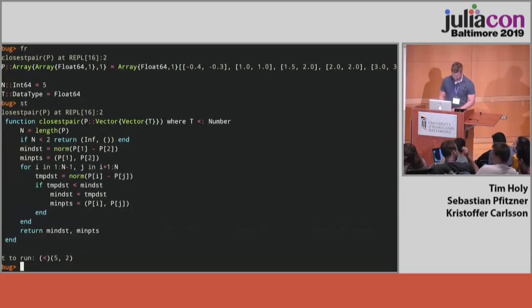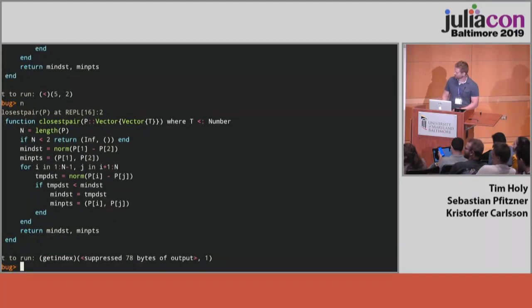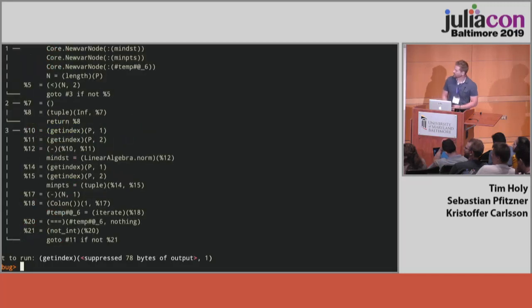See where we are. We are at line 3. We can step another line. Now we're going to try to run getindex here. And Tim talked about the lowered code. We can also switch to have a view where we see the lowered code with a capital L. So now we can see exactly where we are here. We're at the getindex call.